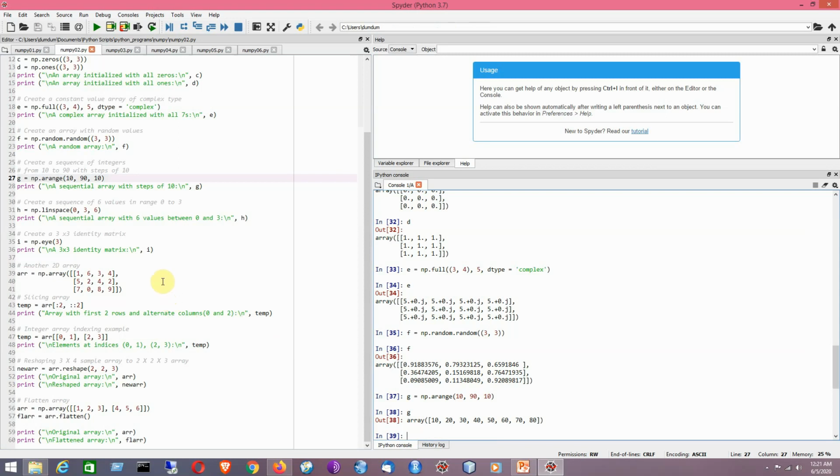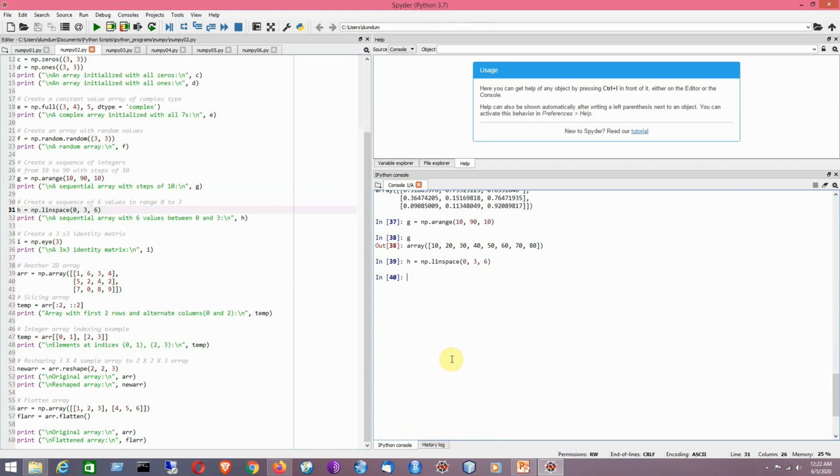Now we are going to create a sequence of 6 values in a range of 0 to 3 that we can execute here using the IPython console. So it has been created. We are going to create a sequence of 6 values in a range 0 to 3. So the lowest value being 0 and the highest value being 3. That is the idea. Okay.